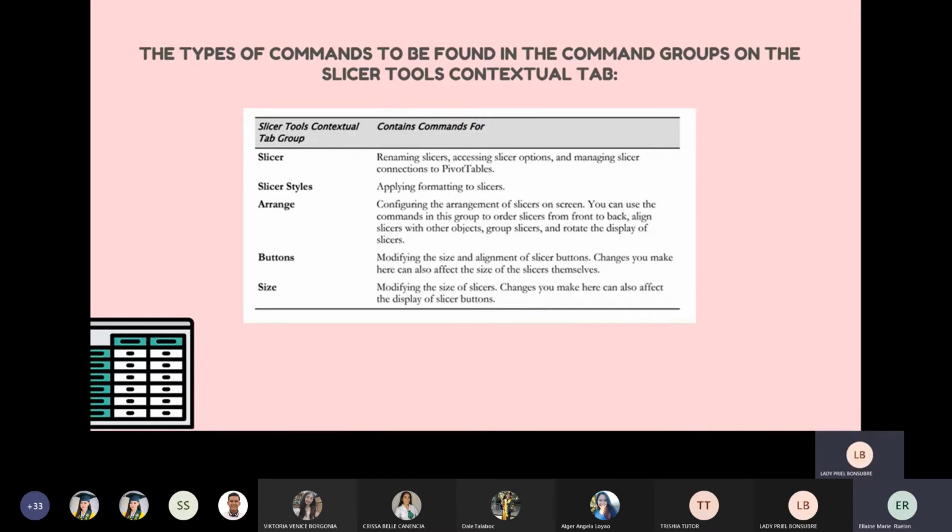So kani slicer katong giingon na nga pwede ta maka-rename, and accessing slicer options and managing slicer connections to pivot tables. So, ato na siyang ma-discuss niya ang kanang slicer connections. And then we have also the slicer styles, katong ma-change ang color, depende sa atong ganahan, and then configuring the arrangements of slicers on screen, katong backward, katong send backward and bring front, align slicers with other objects, group slicers, and rotate the display of slicers. So depende nimo, pwede gid ka maka-customize sa imong slicer.